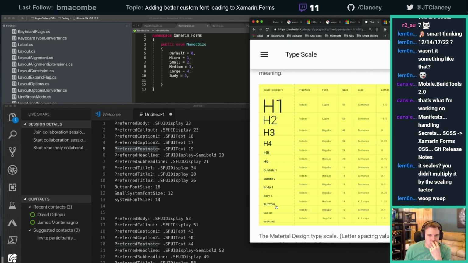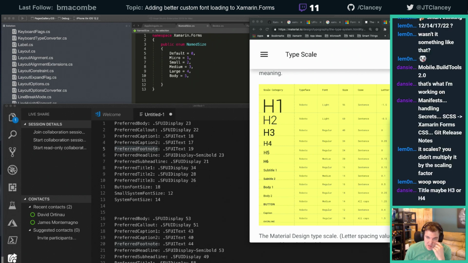Trying to think how all these line up. Call out we don't have. So what ones do you guys think we should add? Which ones are useful for forms? Yeah, title is maybe H3 or H4. Yeah, that's what I was thinking. I was thinking maybe title 1 is H3 and then go down.